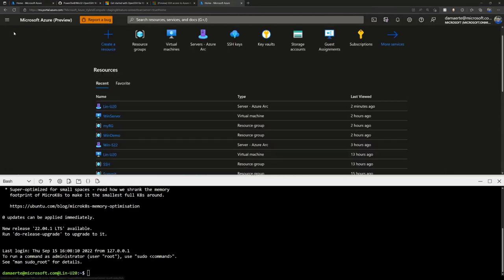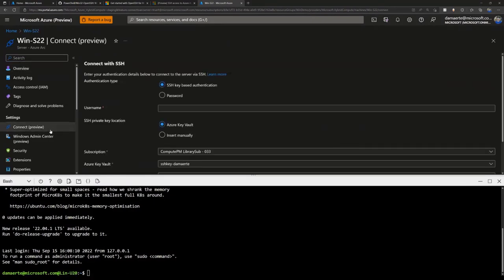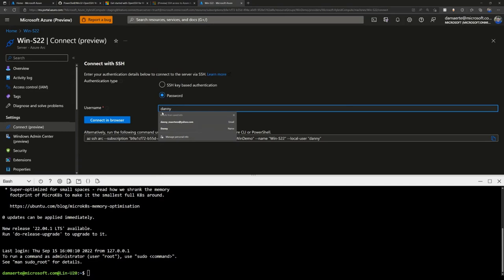And so actually, if I just jump over to my Windows machine, here I have that same Windows server that I connected to earlier. We actually have this new preview functionality here that's called just Connect. And so we're bringing over that same Connect experience that you have for Azure IaaS machines also to Arc machines. And so as I connected to my Windows machine earlier, I used a username and password. Here I'll supply my username. And we now have this new connect in browser button.